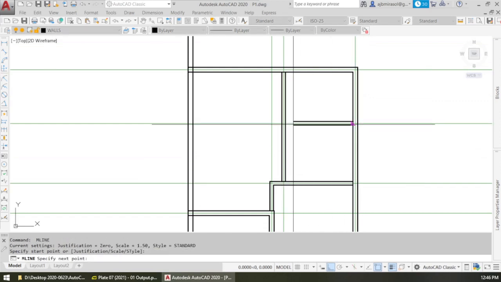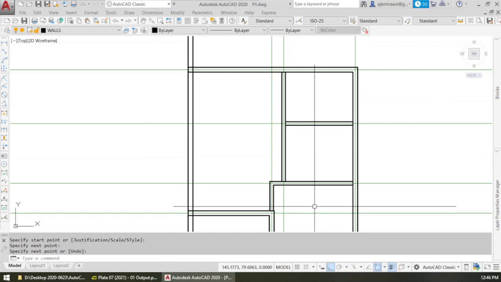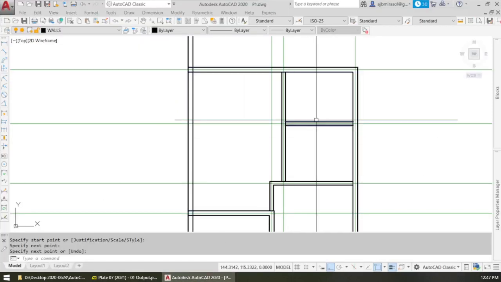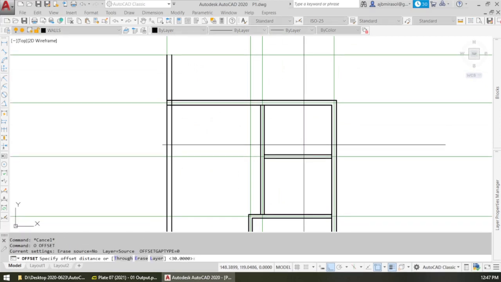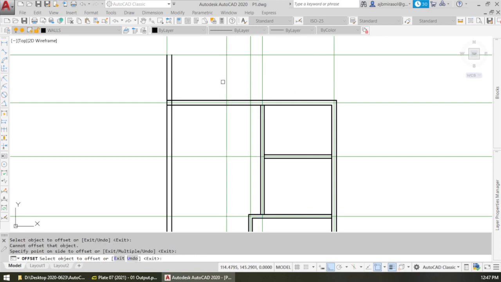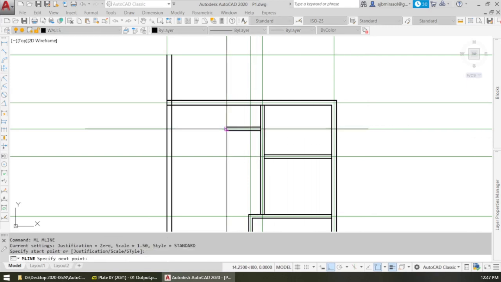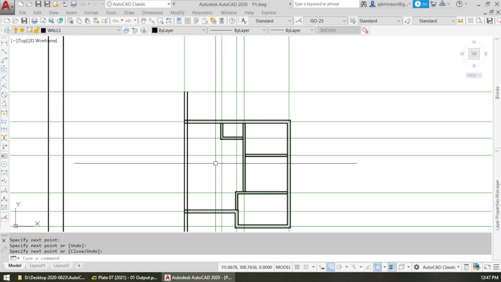And this one. How about the comfort room? The comfort room is 1.5 meters and 1.2. So offset 15 and offset by 11. Okay, multiline there. Okay, so we have one more line.